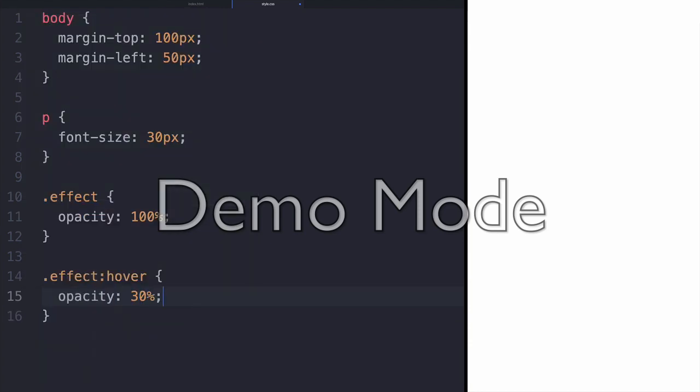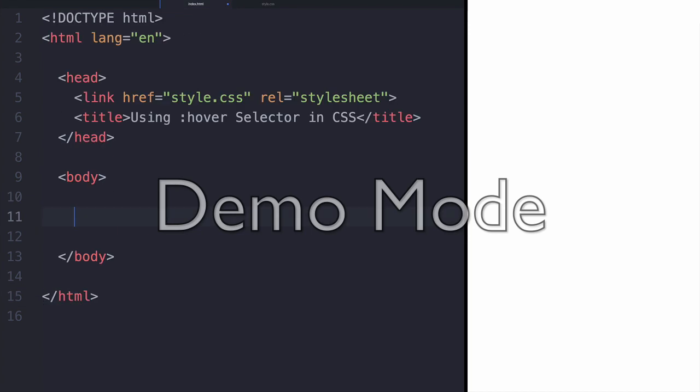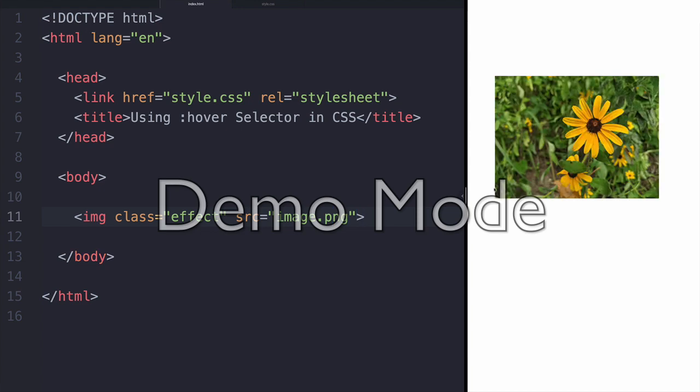In this case, because I set the opacity to 30%, the element will have 30% opacity and will create the fade out effect. The first element in this lesson is an image. Set the image class to Effect. If you refresh the browser, you can see that the image has the fade out effect at mouse over.